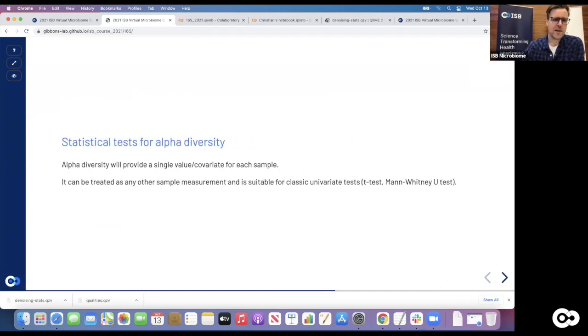And then for statistical tests, since alpha diversity is a single value for each sample, you can actually use any normal statistics. So for instance, you could use a t-test or a Mann-Whitney U-test if you don't want to make that many distributional assumptions. You can ask, for instance, whether samples from one environment statistically significantly have a higher Shannon index than samples from another environment. And if they do, you would maybe argue that the samples from that environment are more diverse.